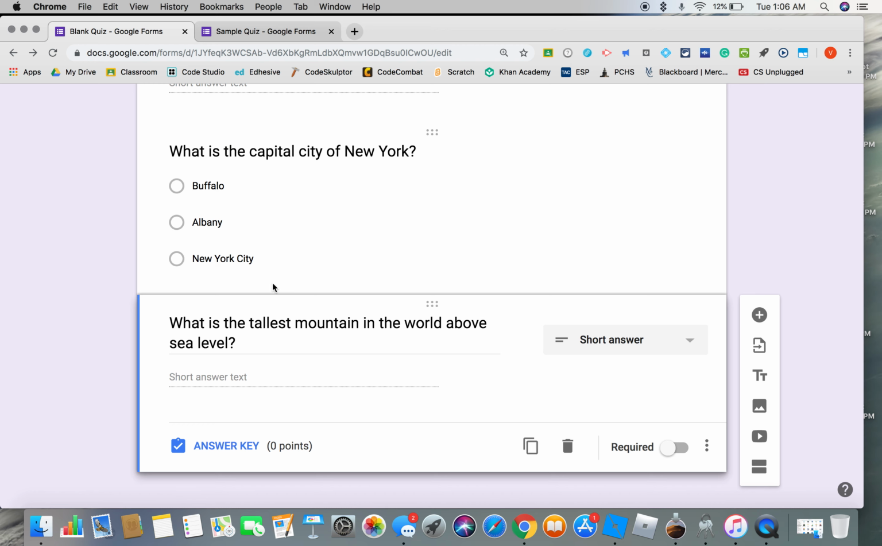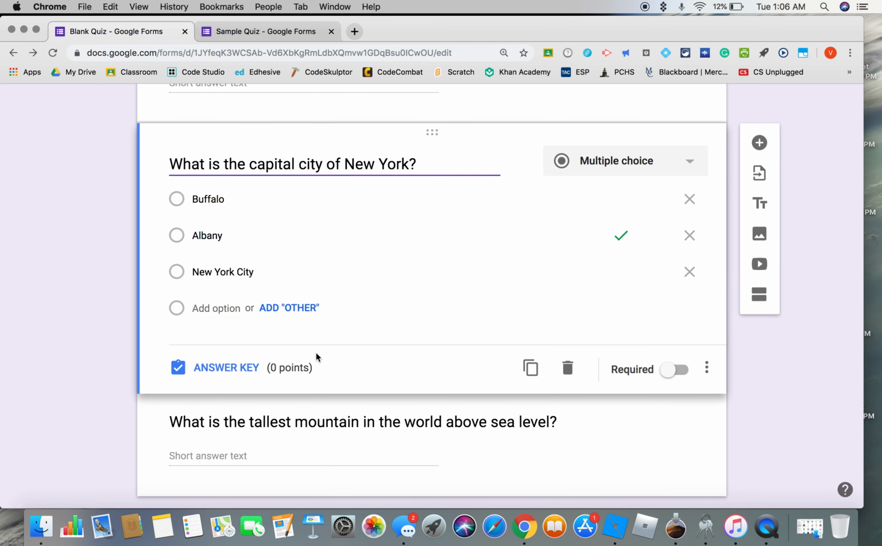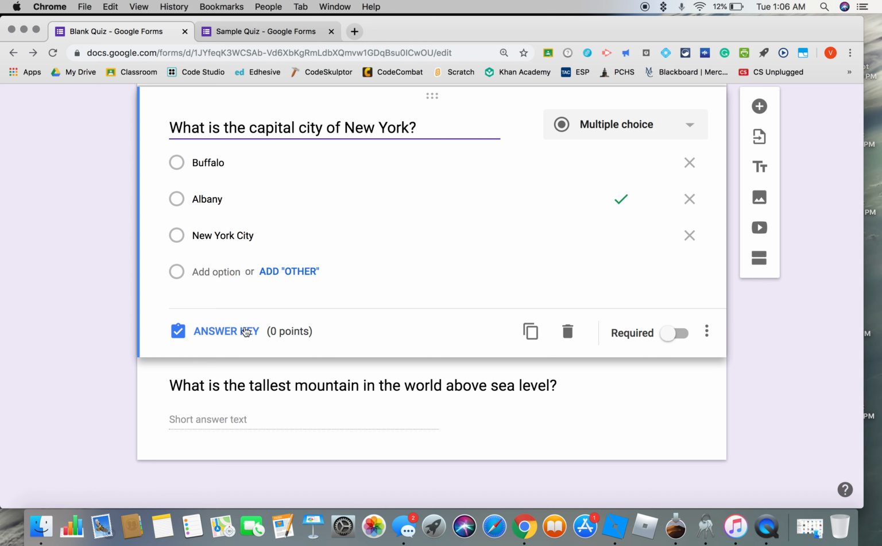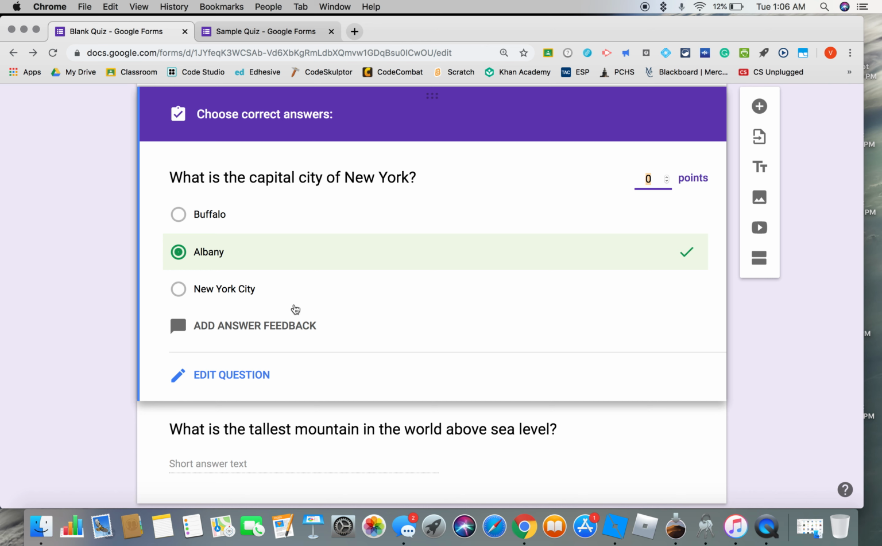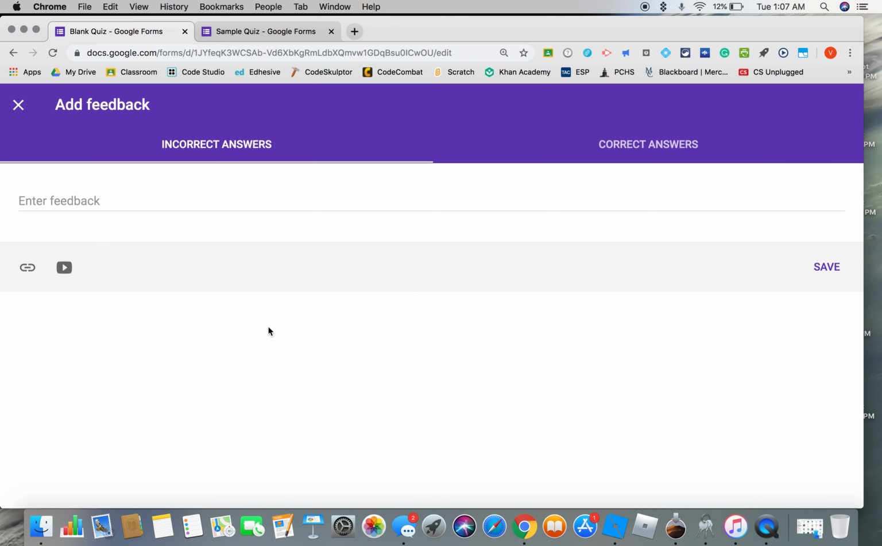Now, when I go back to the answer key, let's go back. I got a little ahead of myself. Let's go set up the answer key for this question. Now, Google knew the answer to what's the capital of New York, so it automatically picked Albany, but I do have to assign the points for that question. I can also pick Add Answer Feedback, and I can give feedback for incorrect answers, or I can provide a link or a YouTube video. I can also provide feedback for correct answers, so students can get immediate feedback.